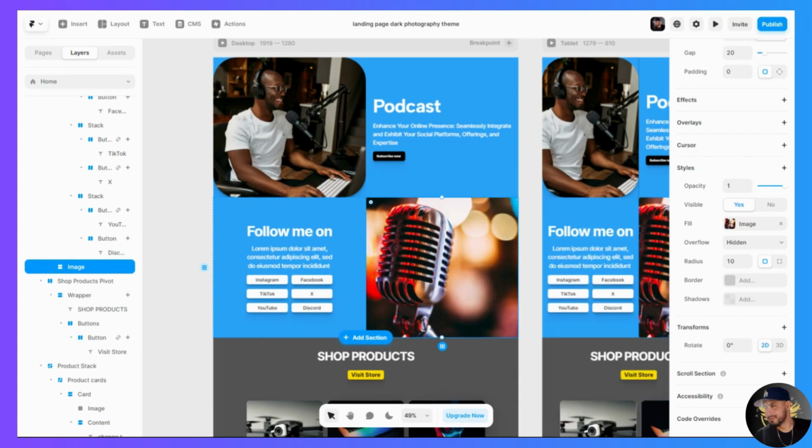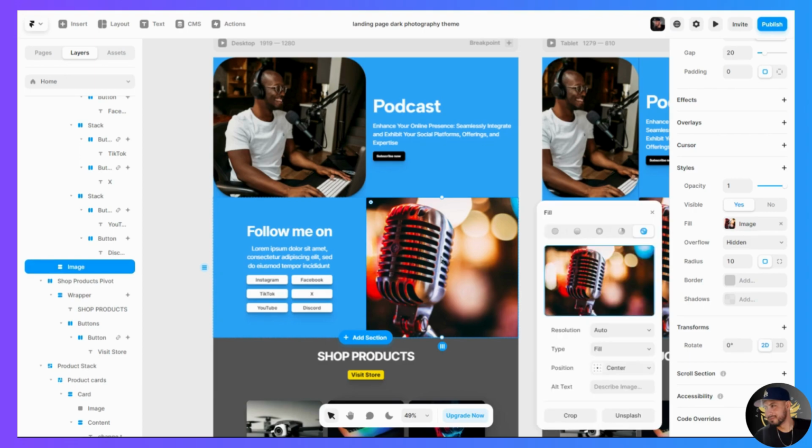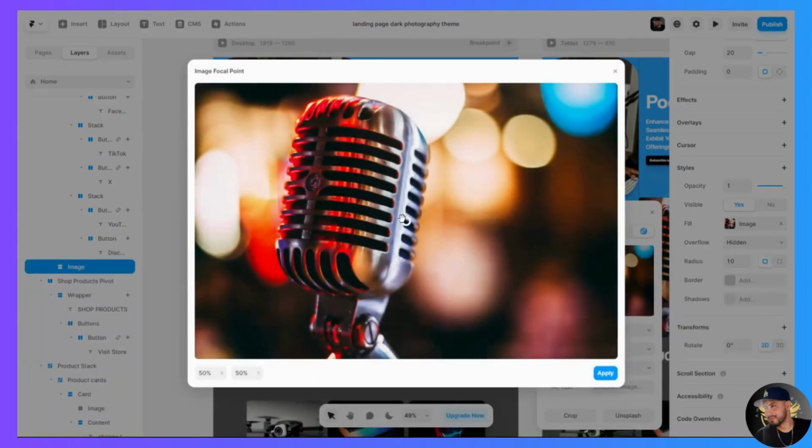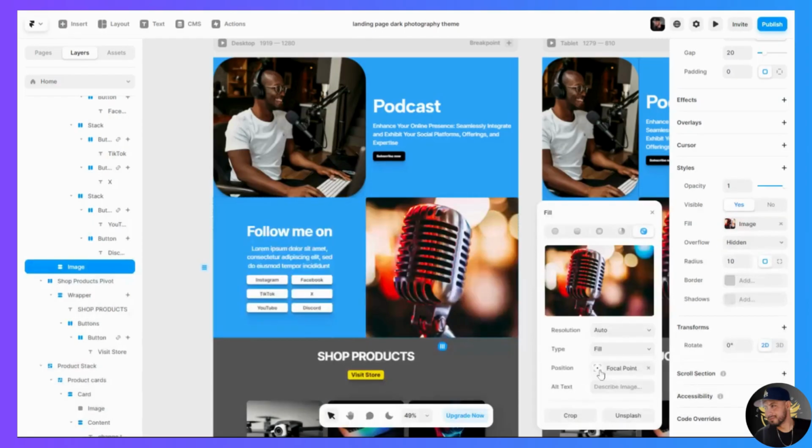But the thing about this image, maybe you want this mic to be a little bit more centered. So we'll double click the image. Let's go to position. And let's change the focal point. They got some presets right here, but you could choose a focal point. And let's drag it over. Put the focal point about right there. Apply. And now it shifts a little bit over. It looks a little bit better.